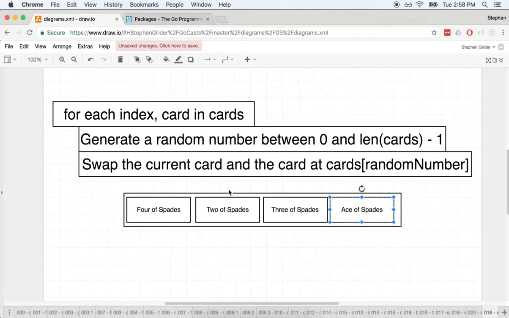Then we would move on to the next card inside the slice, so the 2 of spades. So again, we would generate a random number. Maybe this time it is 0. We would then swap this card with the card at index 0. And then we repeat that process for the entire length of the slice.